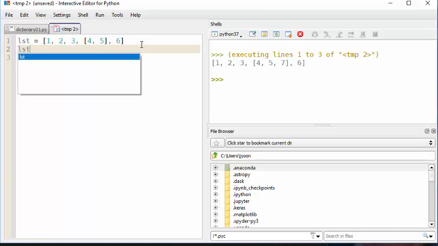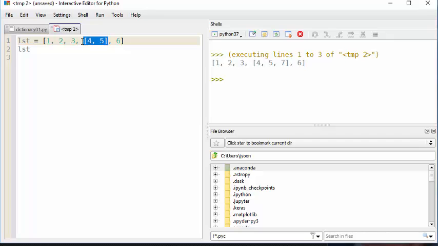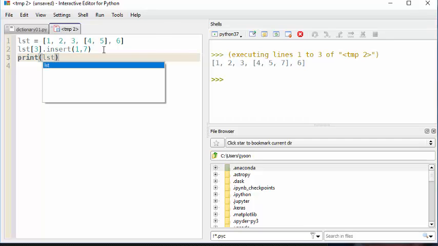So for the list, we first want to consider this, which has index 0, 1, 2, and 3. So that's the third element in the list. I want to insert in the middle, therefore that is between 0 and 1. So at the first position, I'm going to insert 7. And then I'm going to print lst.